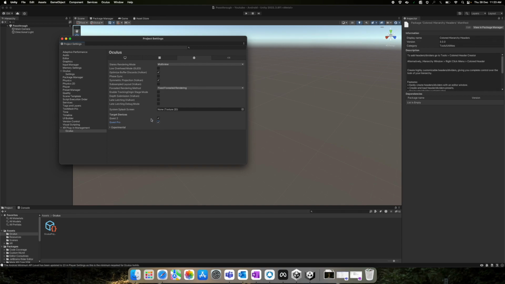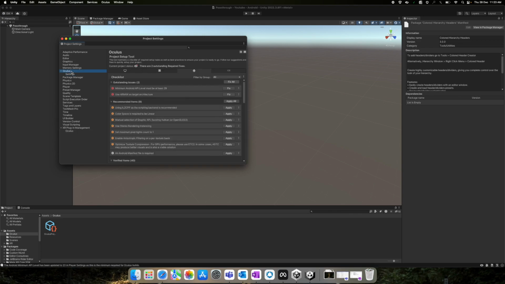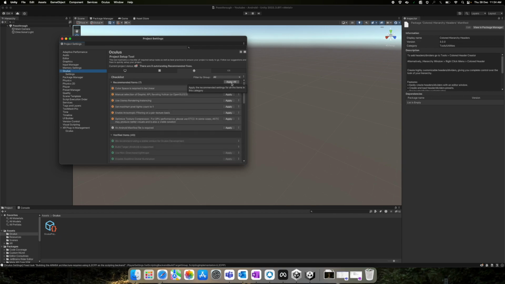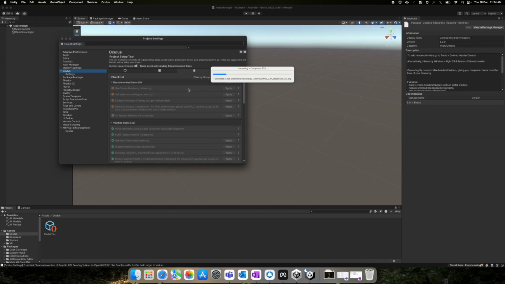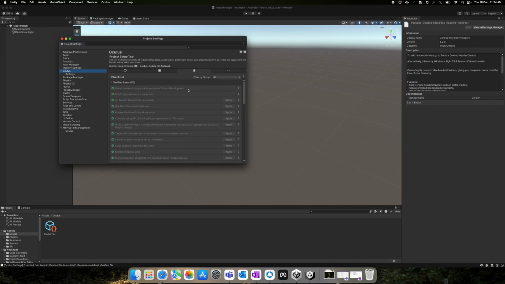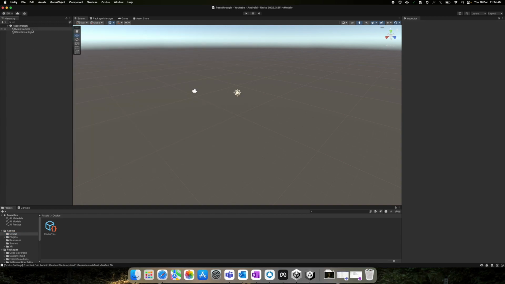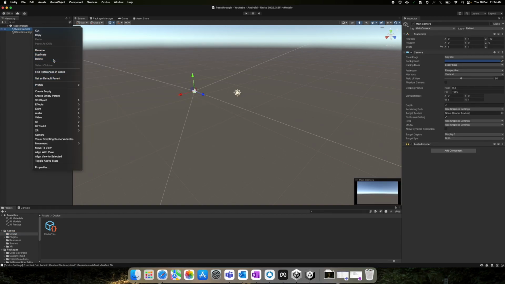I'm using Quest Pro, so I'm selecting Quest Pro. And so there are a few errors that need to be fixed. So go to Oculus here and Fix All and click on Apply All. So that will take care of a lot of things. And make sure that the status is Oculus ready for Android. Yeah, let's close this now.